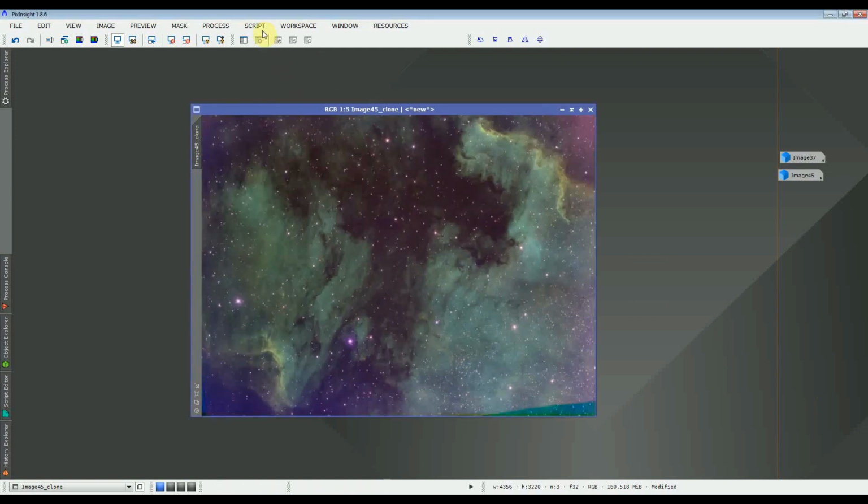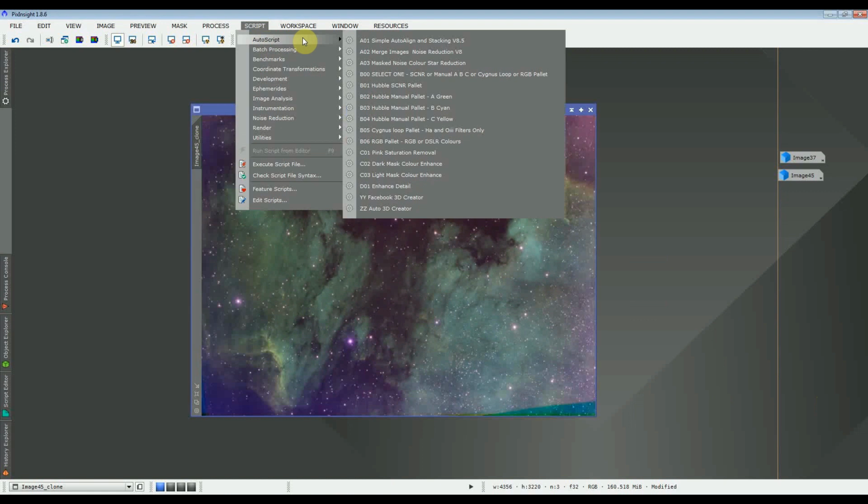done the noise reduction. What's more to do now is picking a palette. So it's like a menu. Select one of the palettes below. Hubble palette to remove the green, or you can do manual Hubble palette A, B and C for different levels of colour control. It's quite a nice effect. Signature loop palette for the two filters. It's already been done ready for you. Or RGB palette for DSLRs and colour cameras.